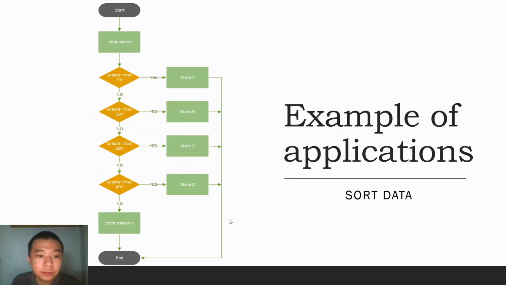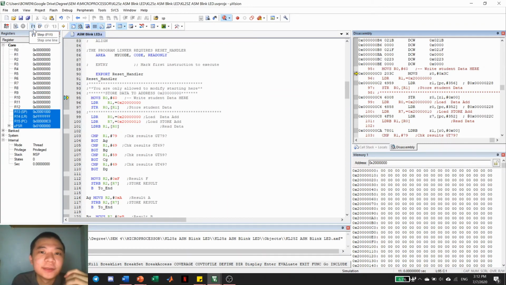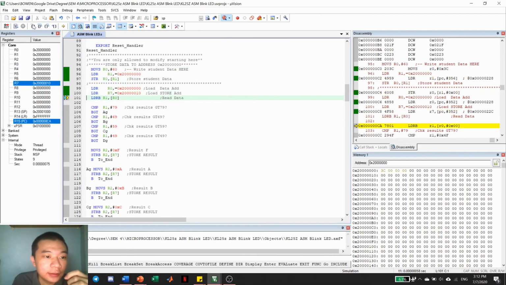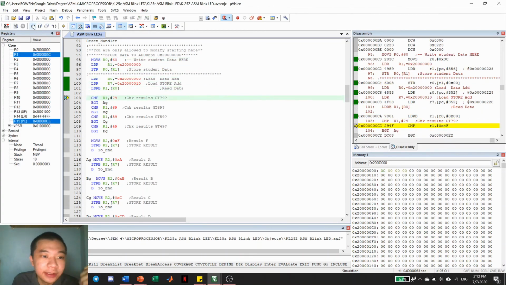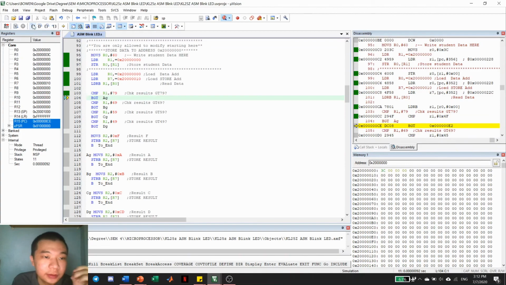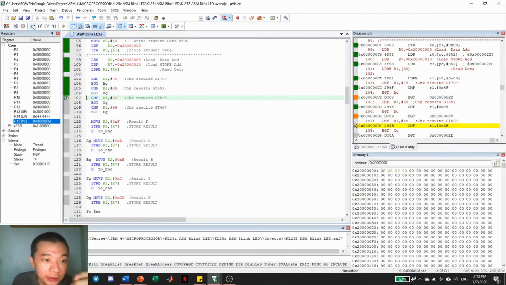On to the Keil. This program follows the flowchart I showed earlier. In this case, we will write the student data, which is 60. Okay, we store the data, initialize it, and then we compare with the grades themselves. In this case, we first compare with 79, since it's not greater, 60 is around here, compare with 59. Since 60 is more than 59, this BGT will run.